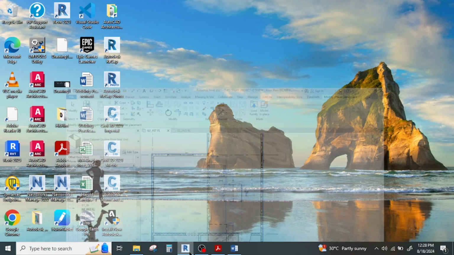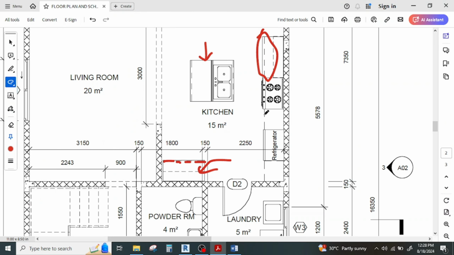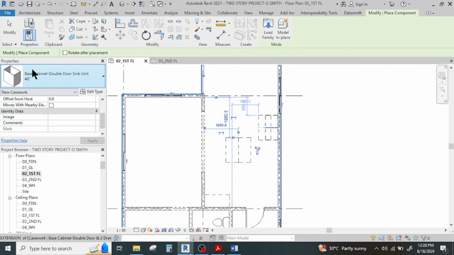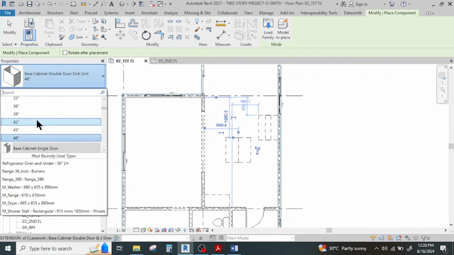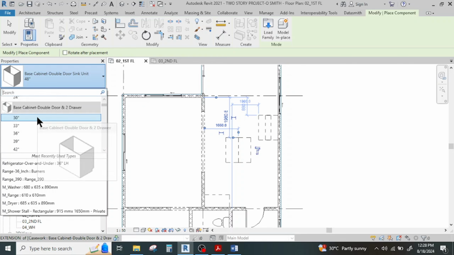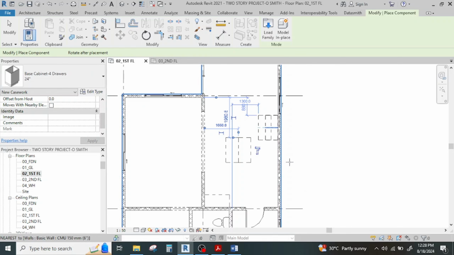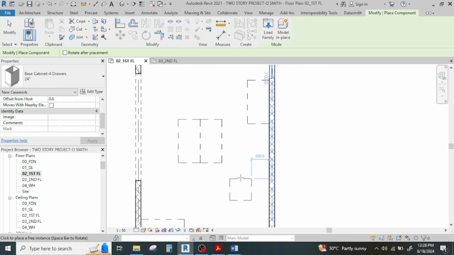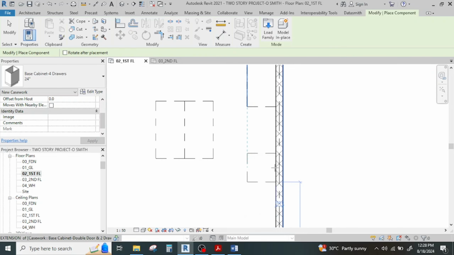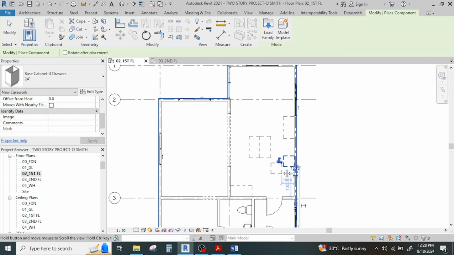Then we have a smaller one that is between the refrigerator and the range. That one is 24 inches. So we're going to go up to base cabinet 4 drawers, 24 inches. And just like the 48 inches one, it's going to snap to the back of the cabinet. So make sure your cursor is being placed against the cabinet there.